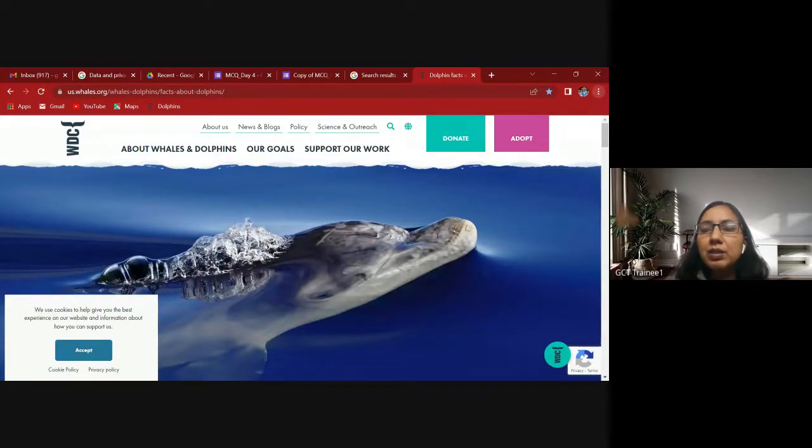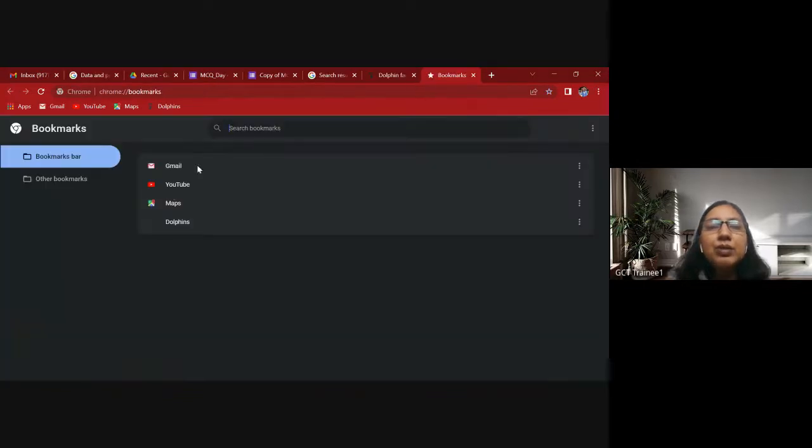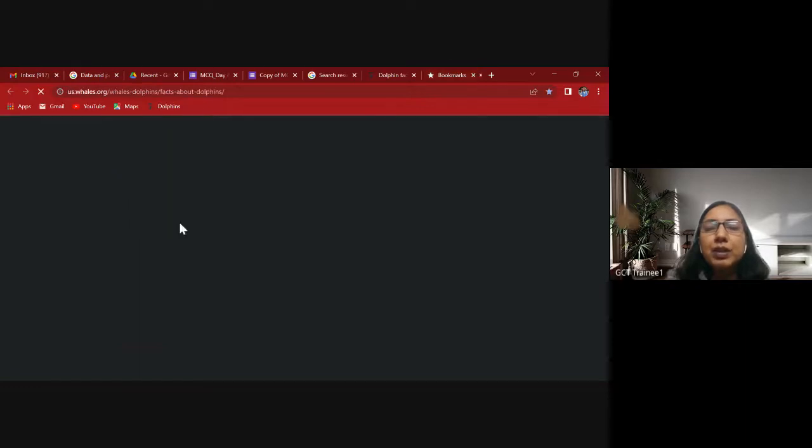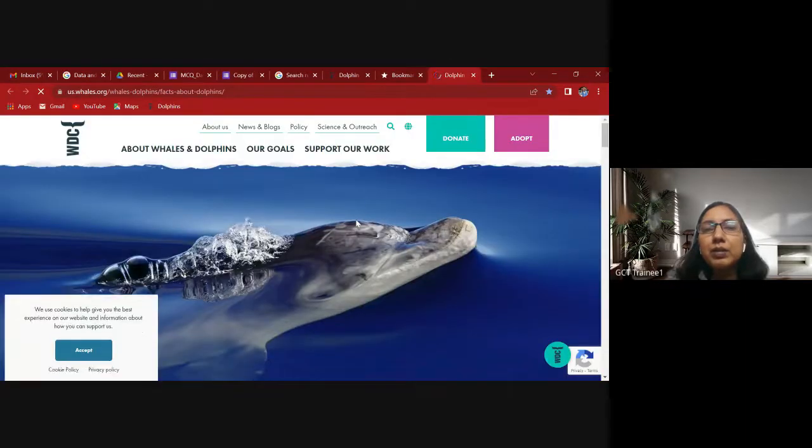So click on these three dots, go to bookmarks, click on bookmark manager, and there you will see under the bookmarks bar, I have this dolphins option. So the dolphins web page, you can click on it and it will open. So this is the second way of opening your bookmark page, right? So this is all about bookmarks. Later on, you can also delete it from the bookmark manager and it can be easily removed also.